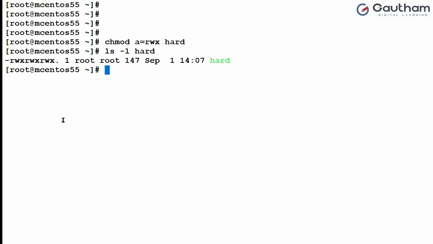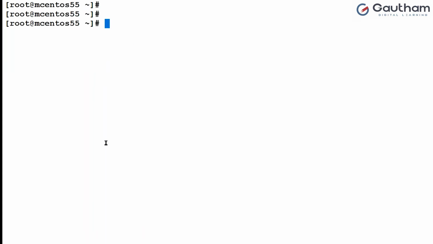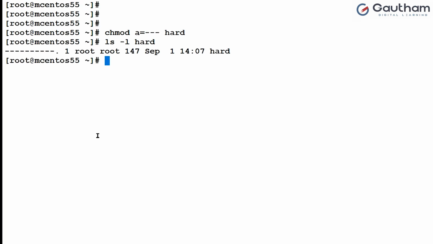Now, if you just check it out, you see it has full permission. Now, if you want to remove all permission, suppose I want a file with no permissions, you can again say chmod a equals no read, no write, and no execute permission, on the file hard file. So if you check, the file does not have a single permission at all. So this is the way you can apply and remove permission using symbols.